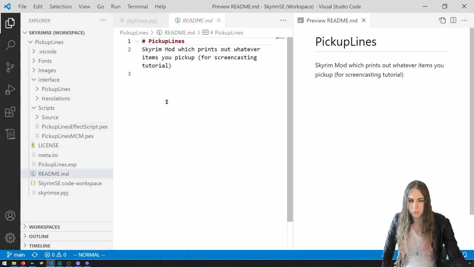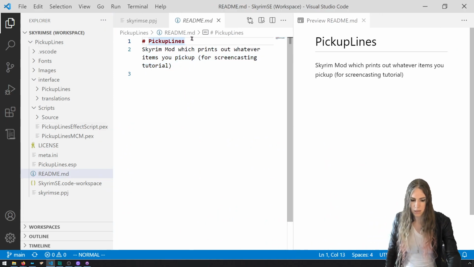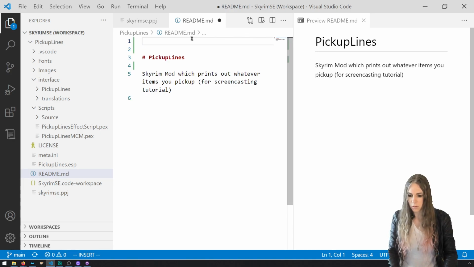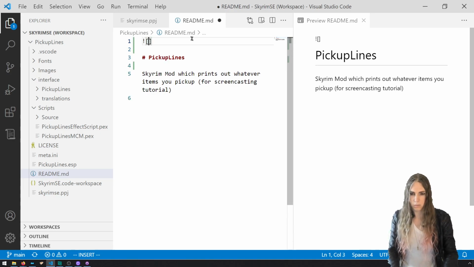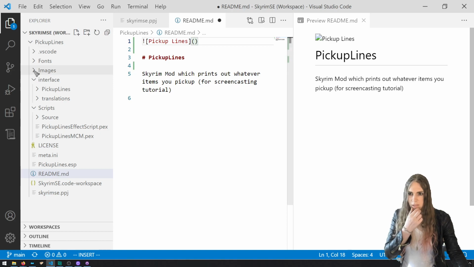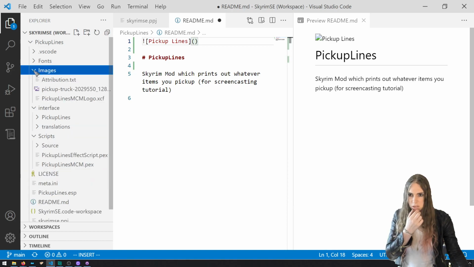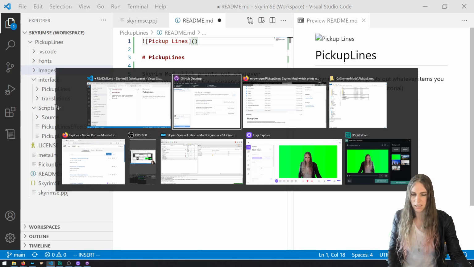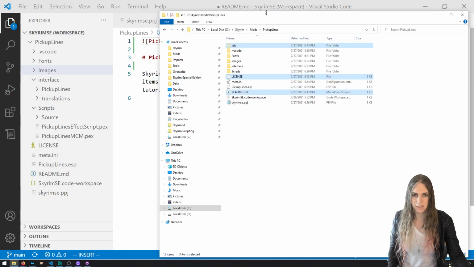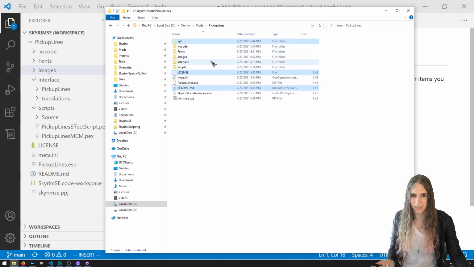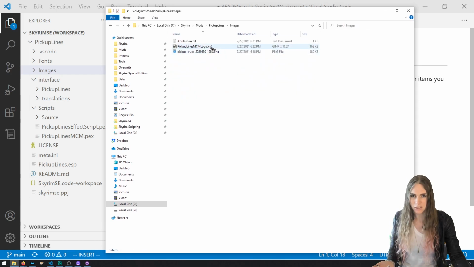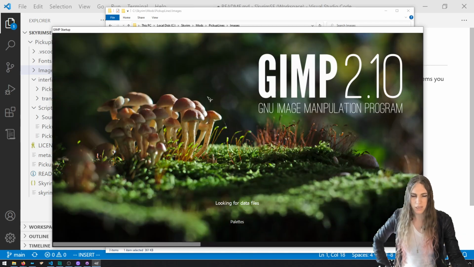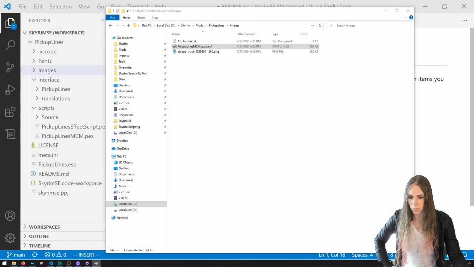So we can use Markdown in here, and we can do like exclamation, brackets, pickup lines, parens, and then link to the images. Ooh, we haven't saved our cool logo as a JPEG or anything. It's a DDS, and we can't render a DDS on GitHub. So go to images, open up your file. We're just going to export this as a JPEG real quick.